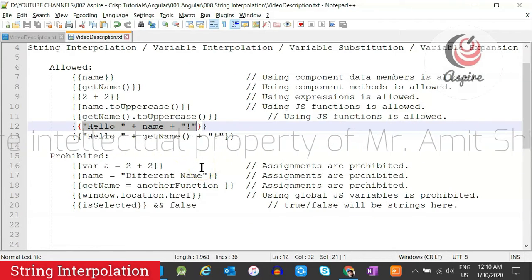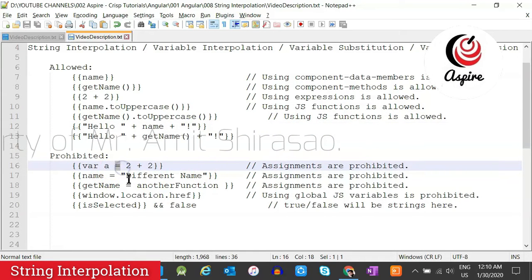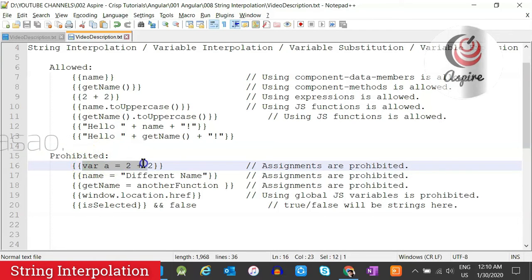Now what is not allowed? You cannot assign anything to anything. In JavaScript you can assign a lot of things to a lot of things. This is very valid JavaScript code, but in string interpolation you cannot use it. The reason for this is that the whole purpose of the string interpolation format is to evaluate that particular expression to a final value, and then that final value should get converted to a string and then displayed on the UI, right?